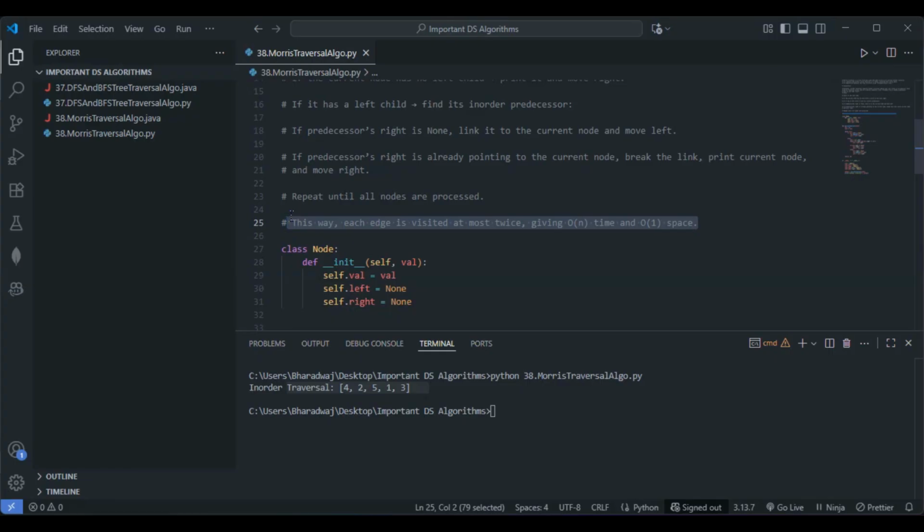This is efficient when memory is critical, though it slightly complicates the implementation, right? This is quite complicated, Morris traversal. I'm not gonna say no. Implementation is quite complicated, but this we have to use whenever we have to go with the extreme optimization, right? I hope this part is completely clear, man. So this is it for the Morris traversal algorithm, right? So we are done with this part.